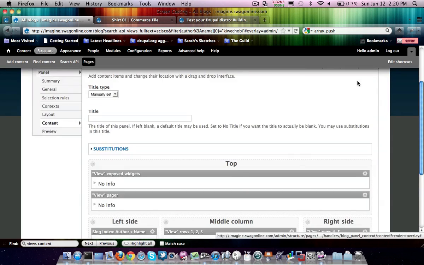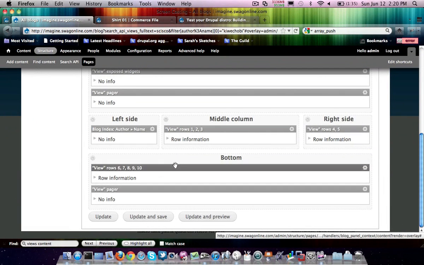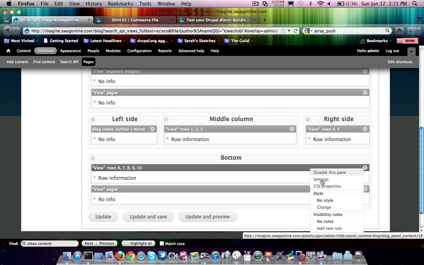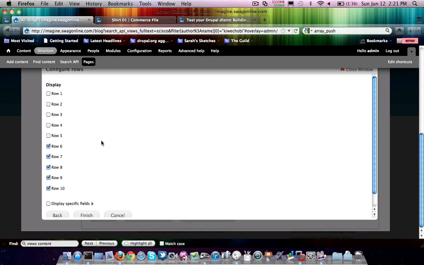And so that's exactly what we've got. I've got the exposed widgets. I've got the pager. I've got views 1, 2, and 3, rows 4 and 5, and then rows 6 through 10 here with another pager. Okay? Everybody kind of see how that's put together? Questions? No? No questions? It's pretty easy.